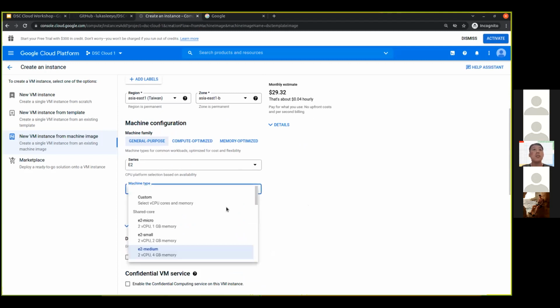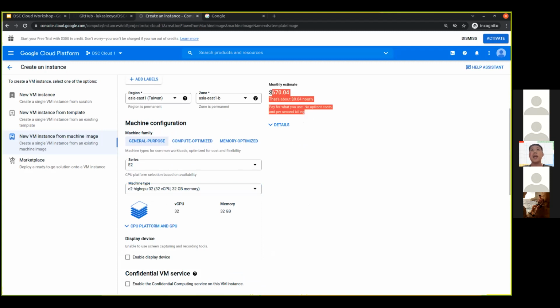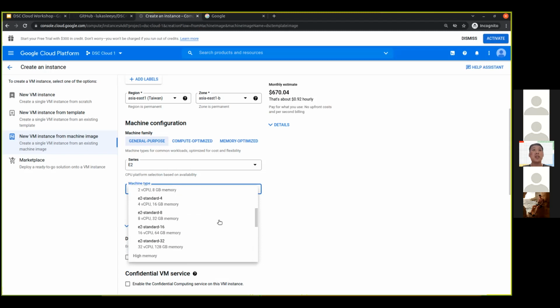So this machine type, as you scroll down, you can see that your VM instance will have a higher spec. If you look at the last option, it's gonna have like 32 gigabytes of memory. If you click on that, you'll see that the monthly estimate just boosts up all the way to $670 per month. So this is quite a lot. So for this workshop, let's not click on that.